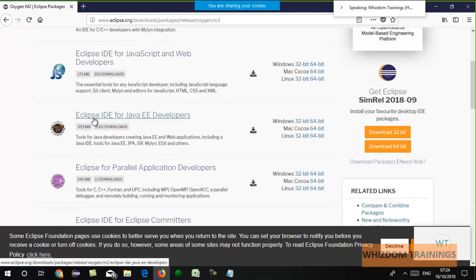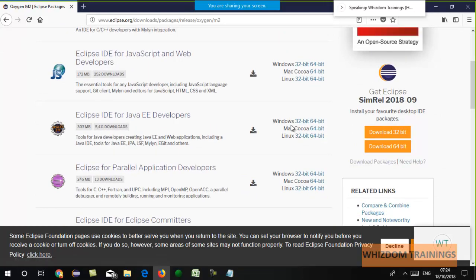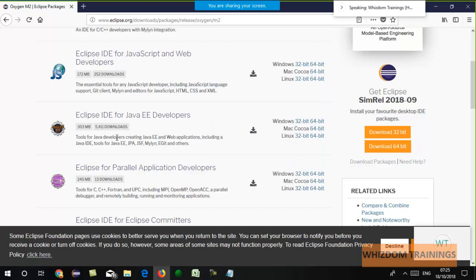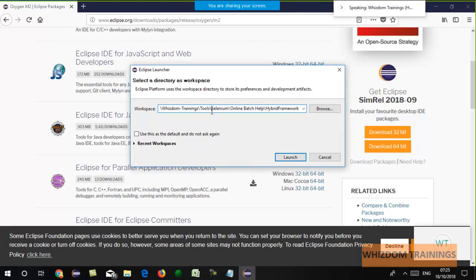You can see Eclipse IDE for Java EE developers. Download it for Windows 32-bit or 64-bit, depending on your PC. Once you download and configure Eclipse on your PC, you will get this shortcut. You can click on it and Eclipse will start. It's an editor. Initially while starting Eclipse, it will ask you about this path.